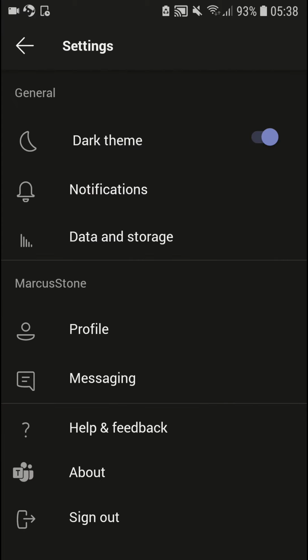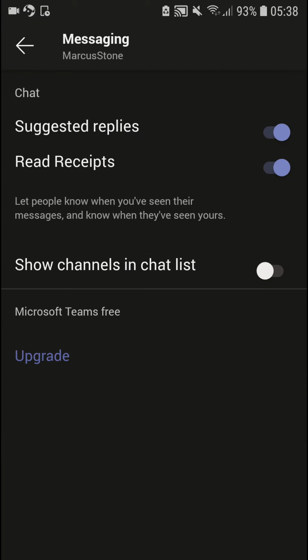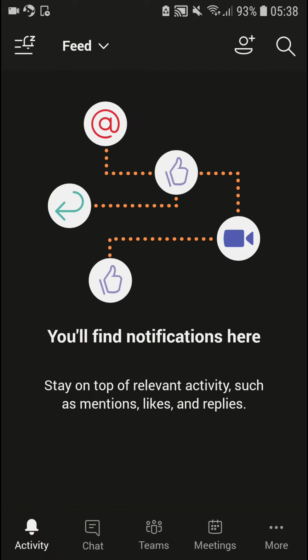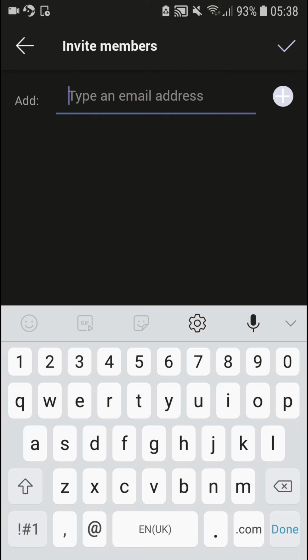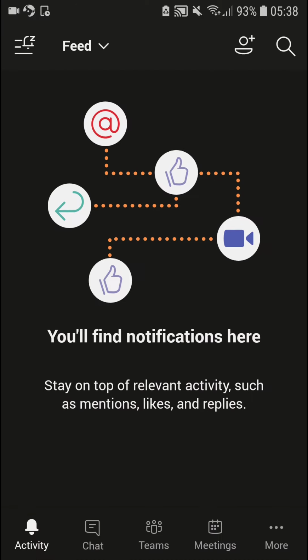Then you're going to see settings here, and you can change literally everything, like data and storage, messaging, but there is not so much to edit, honestly. When you have the activity, you can also invite people if you want to. You just enter the email address and you've got it.